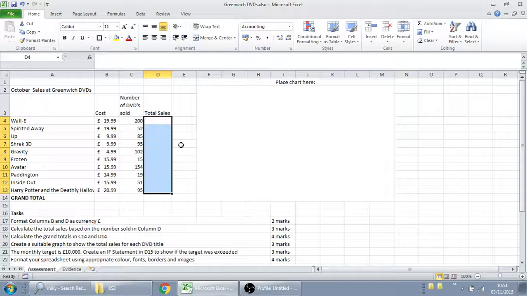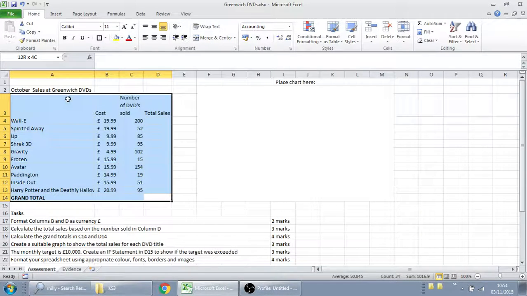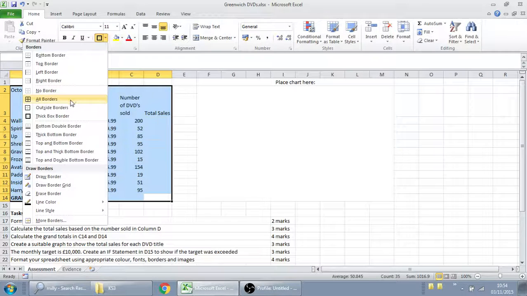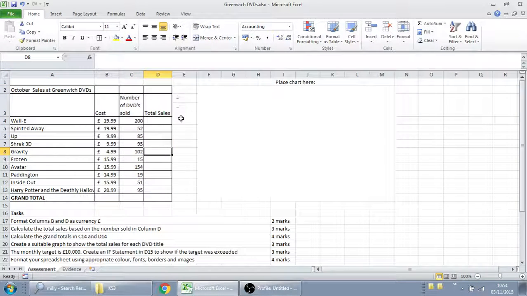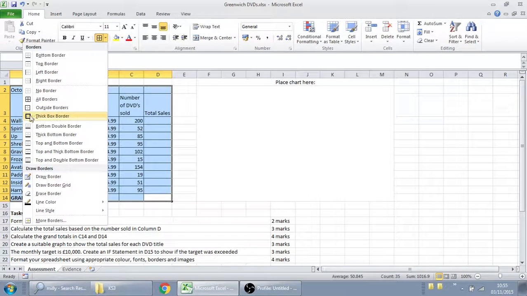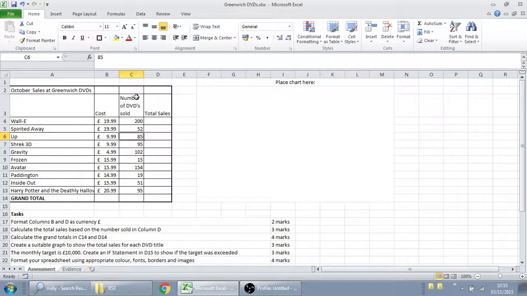And the next thing that you might want to do is format using color, fonts, borders, and images. So first of all, let's create some borders around all of this data here, because that's our main data really. So in this drop-down on the Home tab, we're going to click on All Borders, and that will give us all our borders. We might want to create an outside border as well.